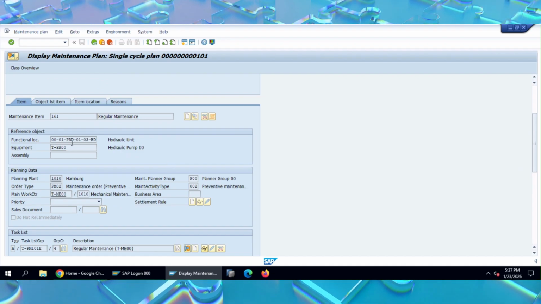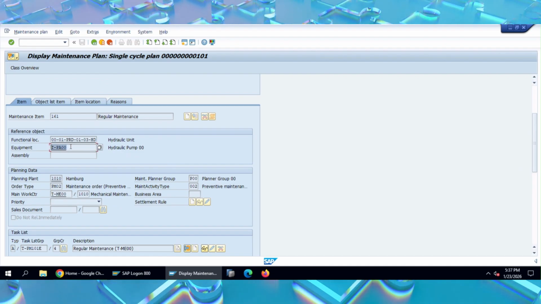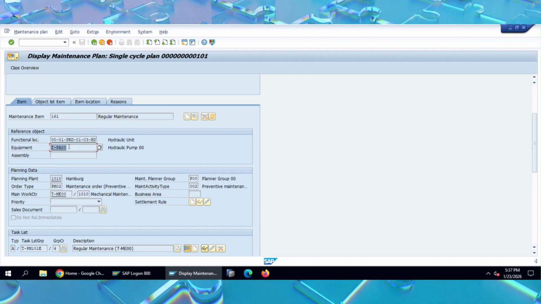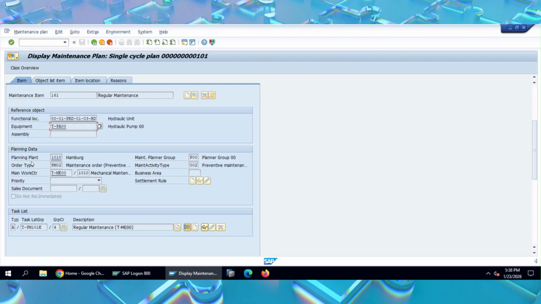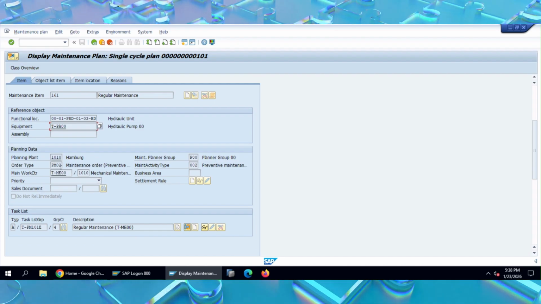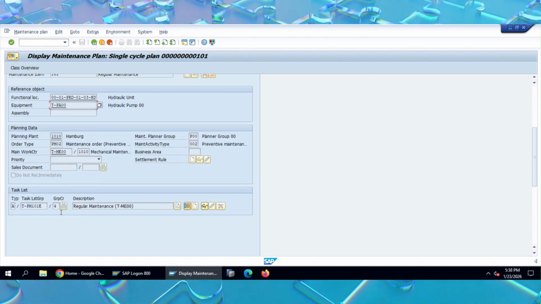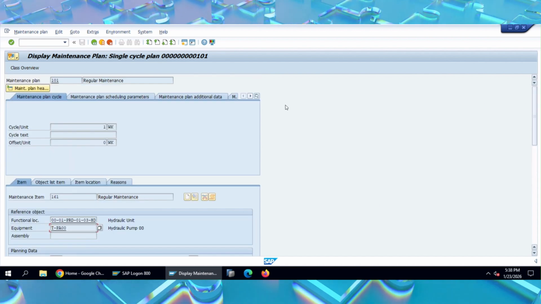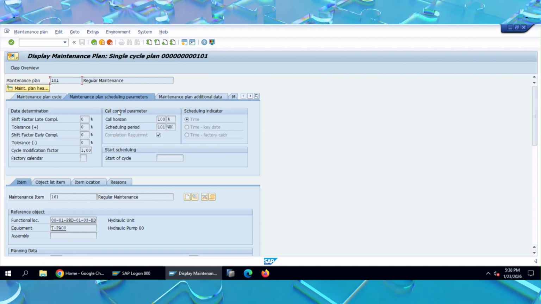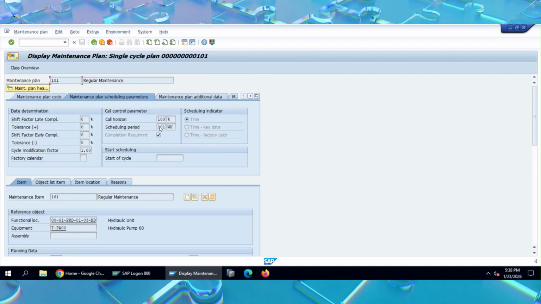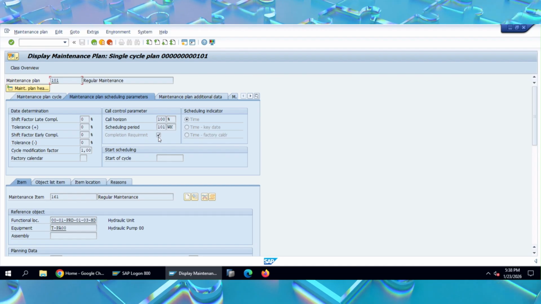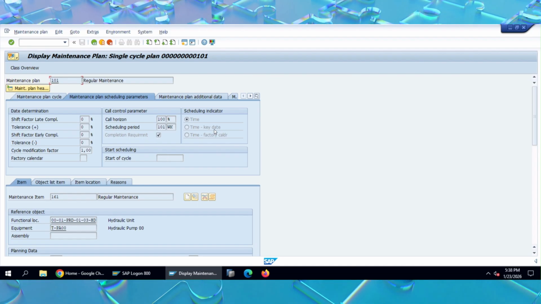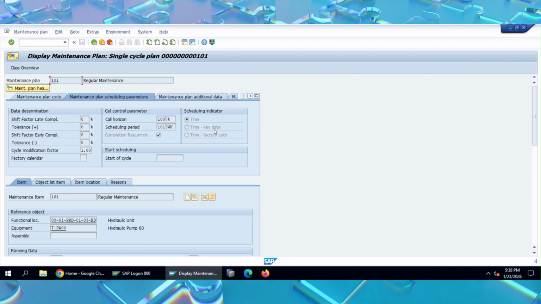But as we have this equipment, the order will be on this equipment only. Then we have this planning plant and order type, which is PM02, that we will see. You can see here we can assign the task list. And then the scheduling parameters: call horizon, scheduling period, completion requirement tick box, start of cycle, then indicators. All these we need to understand. I will go into detail one by one.